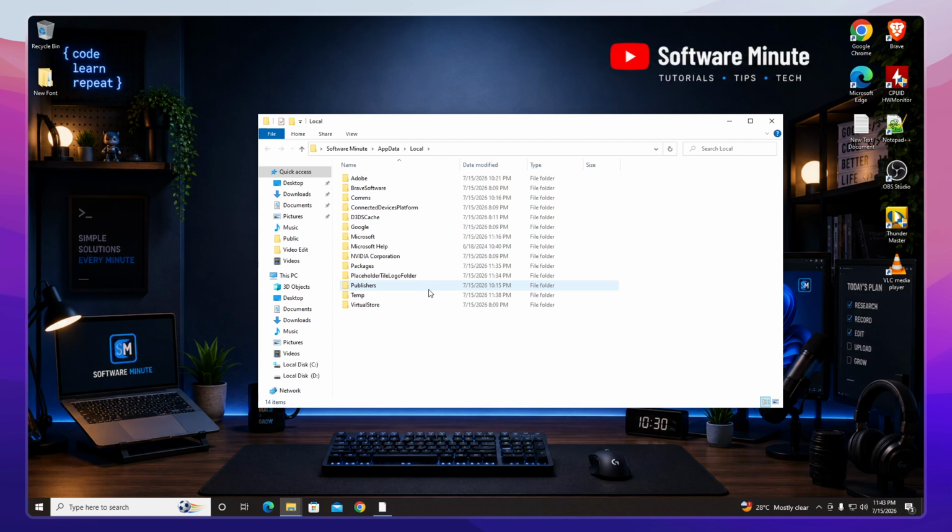Once the local app data folder opens, scroll down through the list of folders until you find one labeled Microsoft. Go ahead and click on it to open it. This folder contains various data files for Microsoft applications installed on your system, including Outlook. Inside the Microsoft folder, scroll down again until you locate a folder named Outlook. Click on it to open it.